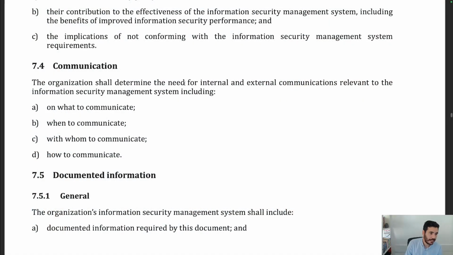Clause 7.4 talks about communication. And the standard defines that the organization shall determine the need for internal and external communications relevant to the information security management system, including on what to communicate, when to communicate, with whom to communicate, how to communicate.